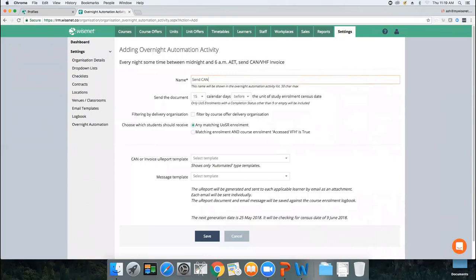So let's say we're sending a CAN first. And as I said, by rule, you have to send it within 28 days after the census date. So we have to set the logic in here. Let's say our policy internally says you want to send it probably 14 days after the unit of study enrollment census date. And if you are having an auspice relationship with a third-party delivery organization, you can filter by the delivery organization.